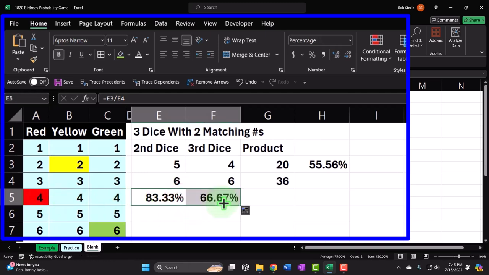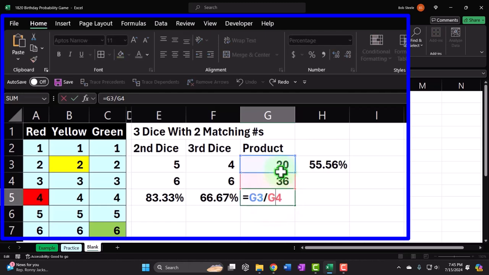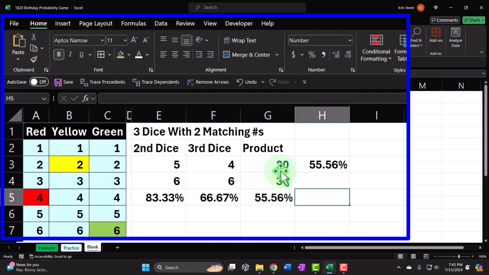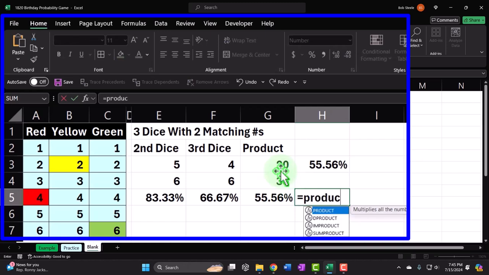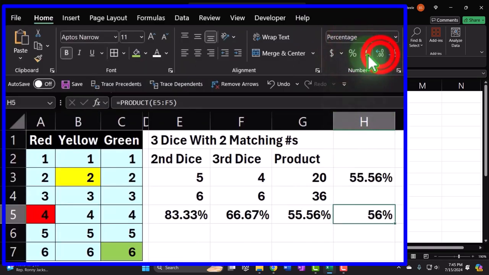And then the next die, we have a 4 out of 6, 66.67, that it doesn't match either of the other two, which comes out to a total of the 55.56, which is once again dividing these out. Or I can take the product equals the product of these two, multiplying them together once again, just to double check. You get the 55.56.